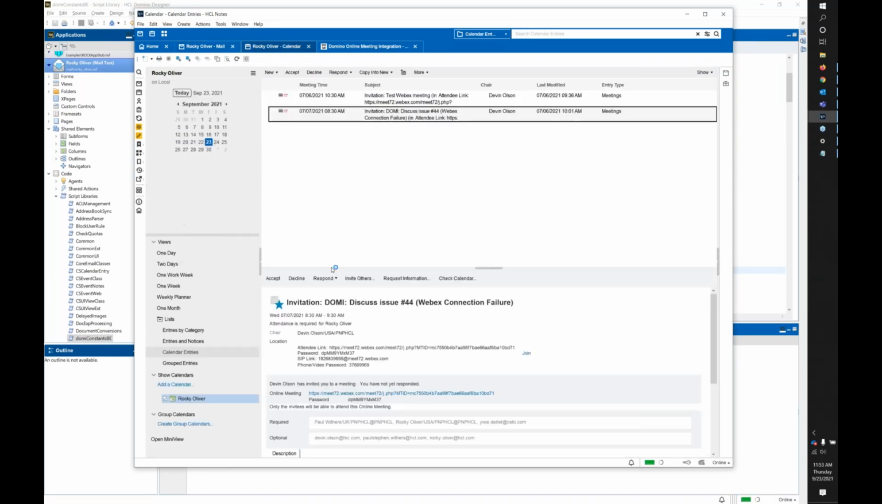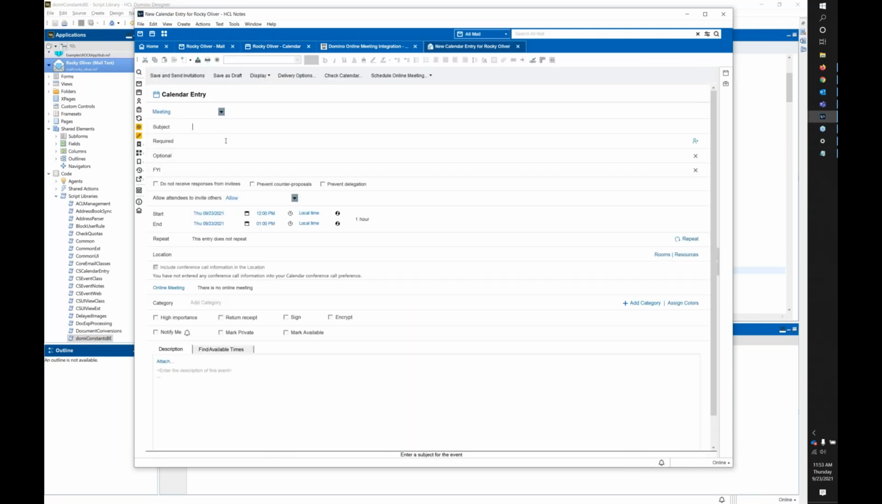So I can go to the calendar, and I can create another thing, and I'll set this one, say SameTime meeting. And then I'll set this equal to Paul Withers, and I'll set it to 5. And then I'll hit schedule online meeting. Now, SameTime is weird in a couple other ways.